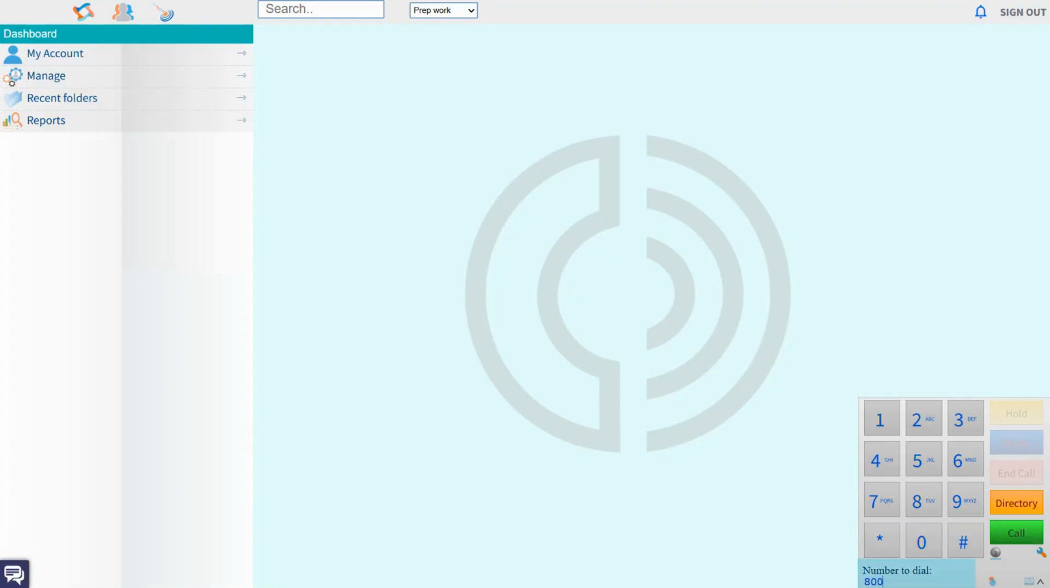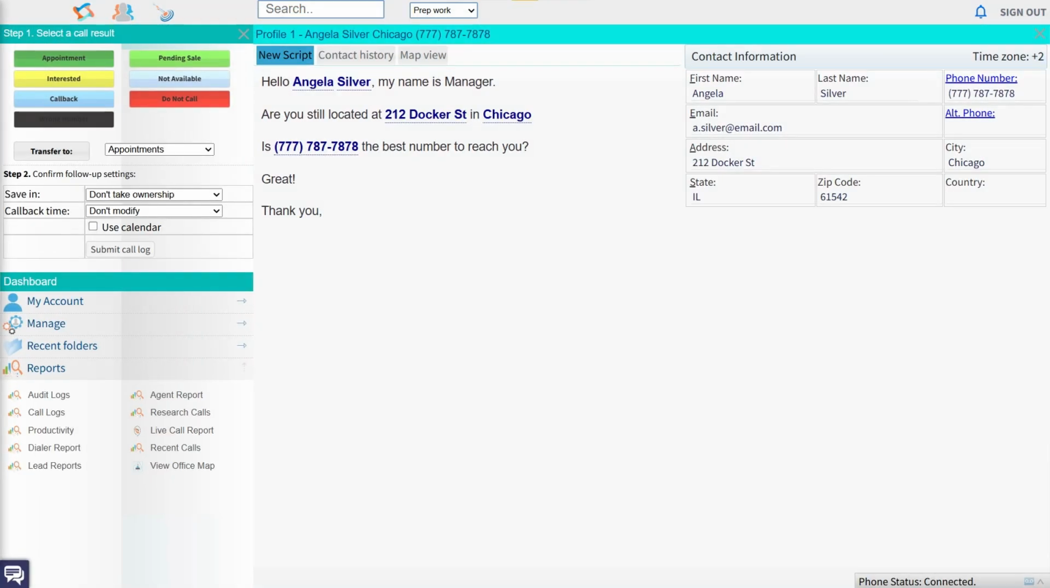Manual dialing. You can place manual calls by typing a phone number directly into the dial pad, or by clicking the phone number headers on a lead profile.